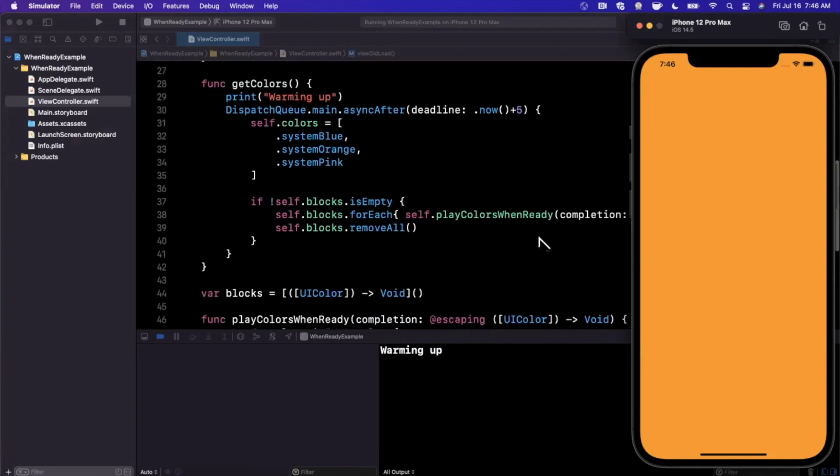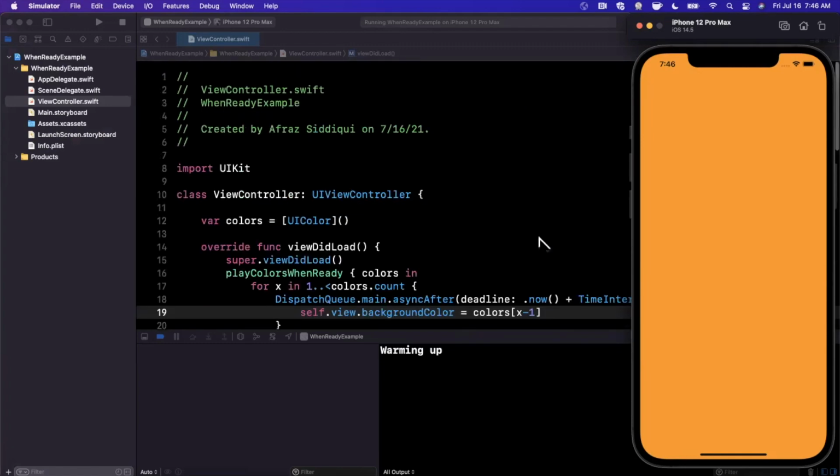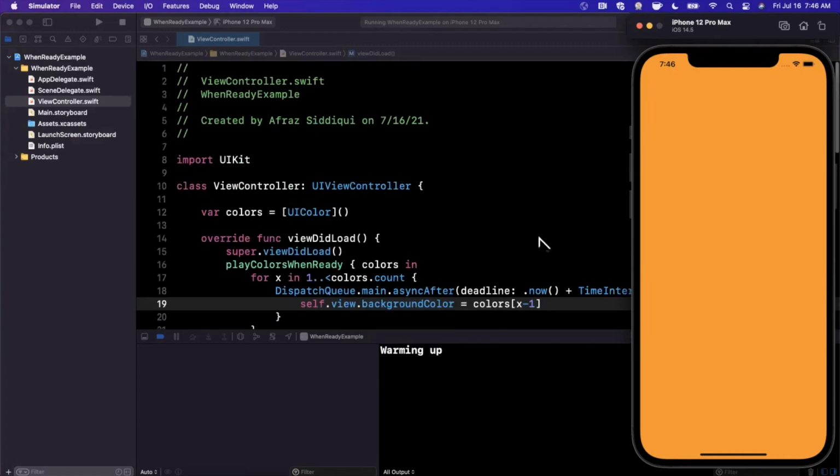So the point of this example, once again, is onReady, whenReady blocks. Hopefully that made sense to all of you.